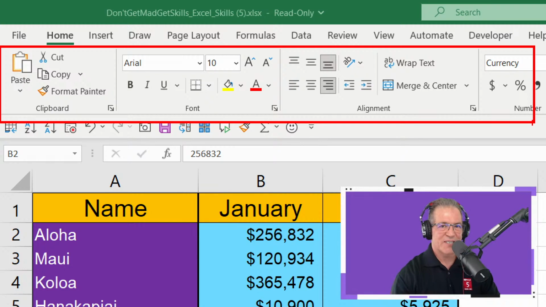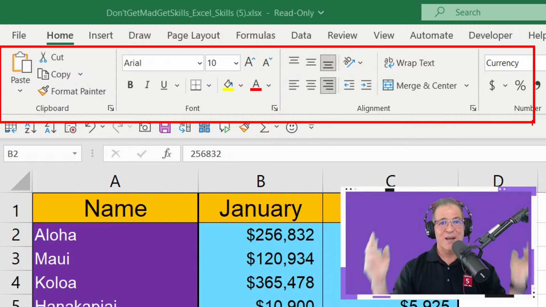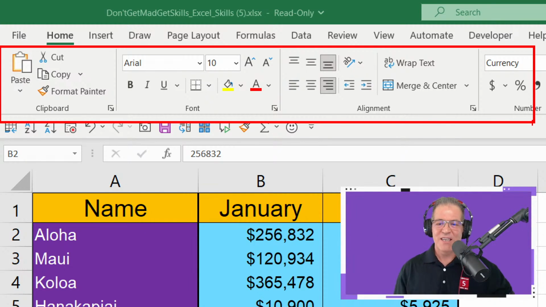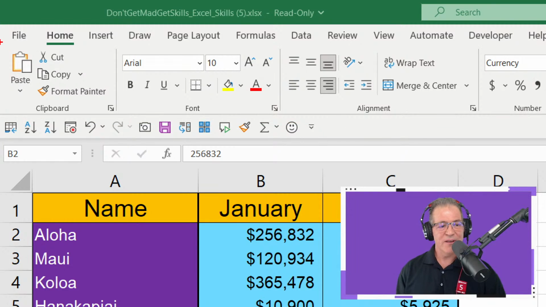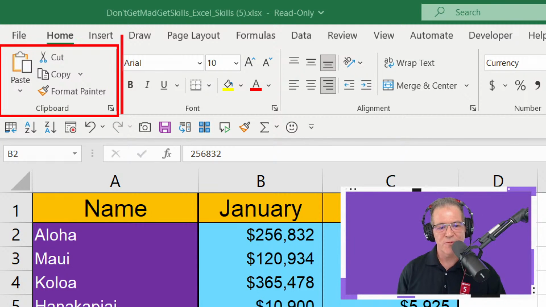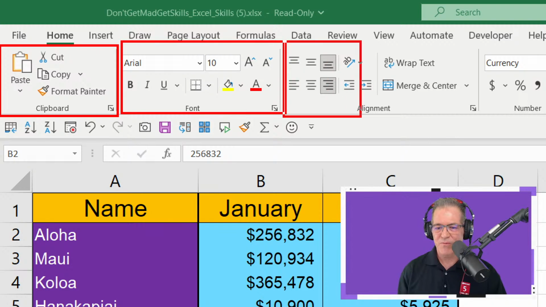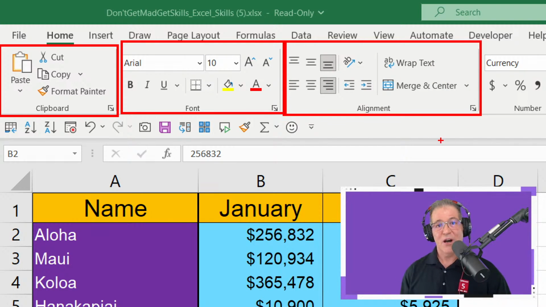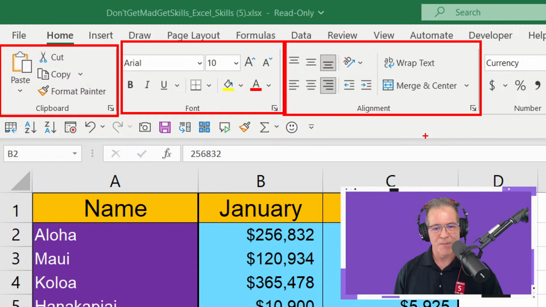So in the elements of the Excel screen, in all of the Microsoft 365 applications, they all have a ribbon. And the name of every ribbon is on a tab. And every ribbon is broken down into groups. Here we have the clipboard group. We've got the font group. We've got the alignment group, amongst other groups.